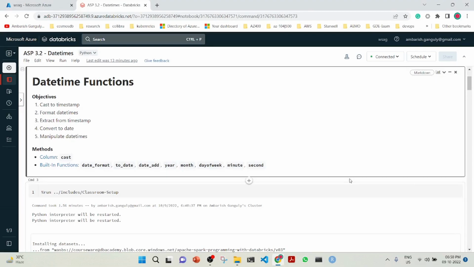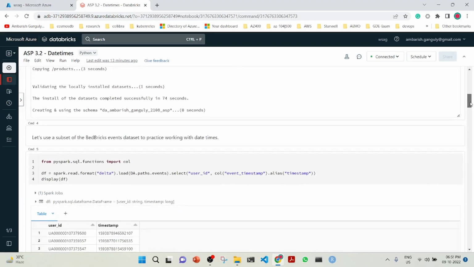So datetime functions, what is the objective? Cast to timestamp, format datetimes, extract from timestamp, convert to date, manipulate datetimes. We have already done the classroom setup.